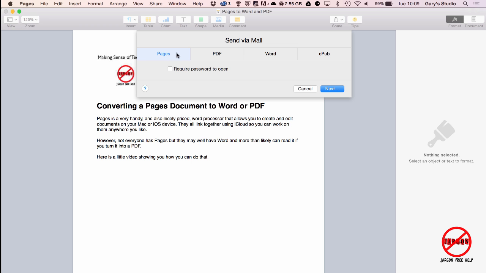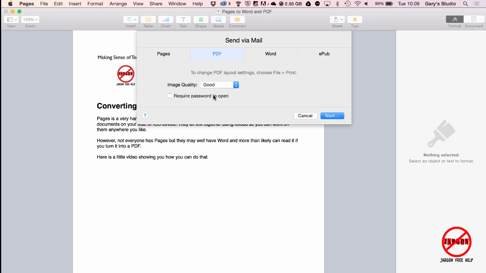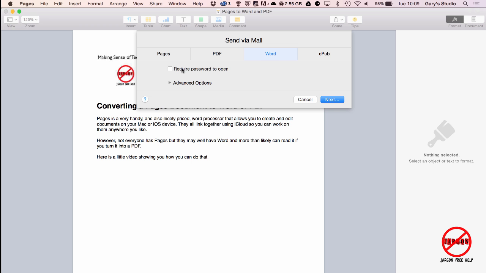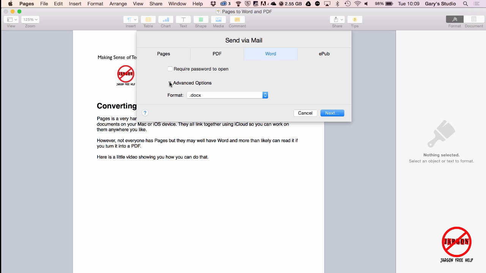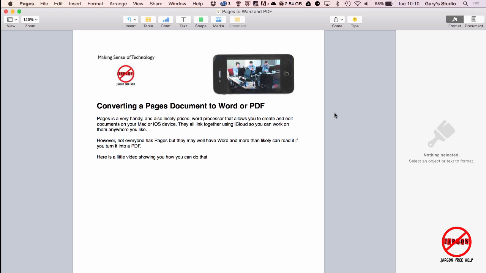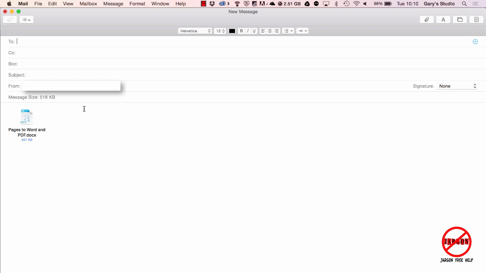Again, I'm doing the Pages or PDF options, and you can see here you can actually send it as a Pages document. You don't even have to convert it. You can do a PDF, same options as before with the image quality and the password. And the same for Word, and you've got the password here and also the choice of what format you want. When you click on Next, it will then take you to whatever method you've chosen, such as Mail. So if I click on Next here, as you can see, it now opens up my Mail, and I can quickly create a message from there. So that's how you do it on your Mac.